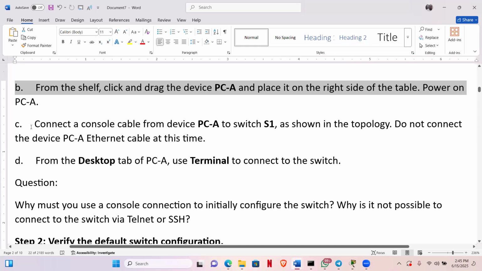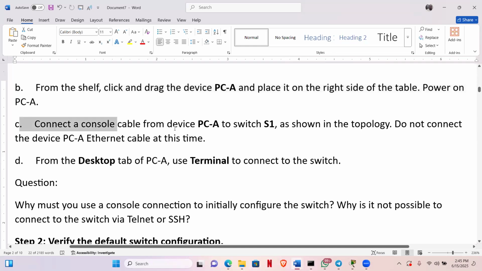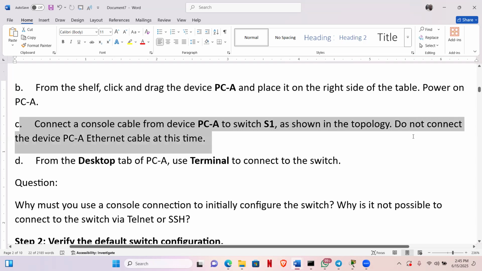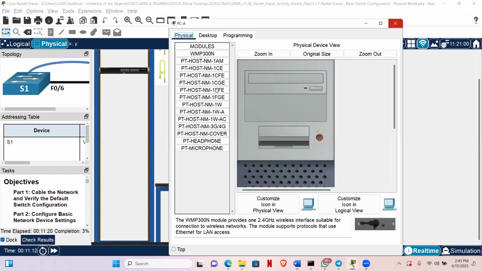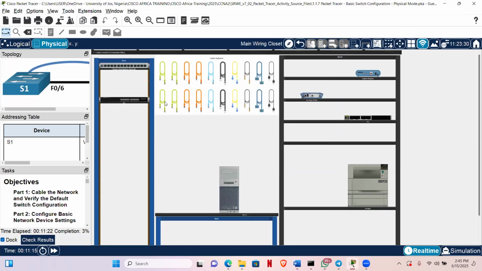Now, C says connect a console cable from device PCA to switch 1 as shown in the topology. Do not connect the device PCA Ethernet cable at this time. So it's console cable. Okay. So where do I get my console cable? These are cables here. Can you see? These are different cables. If I just put my mouse here, it will give me the name. Can you see? Copper straight through. This is crossover. Can you see? This is console cable. So I pick my console cable.